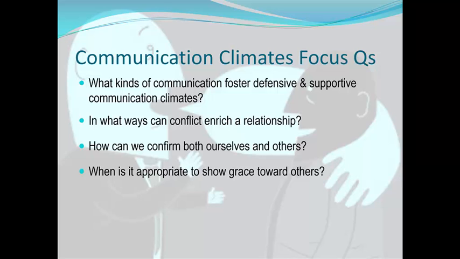The focus questions here are: what kinds of communication foster defensive and supportive communication climates? In what ways can conflict enrich a relationship? How can we confirm both ourselves and others? And when is it appropriate to show grace toward others?